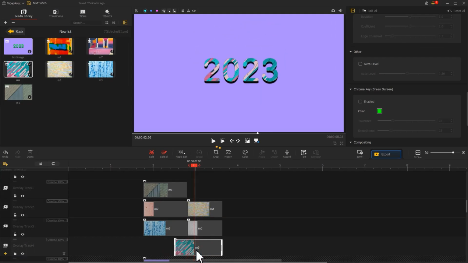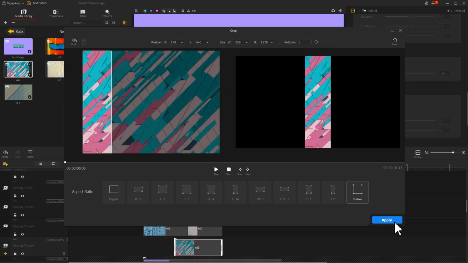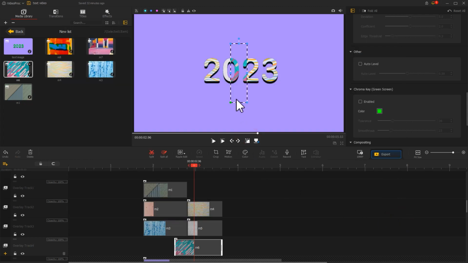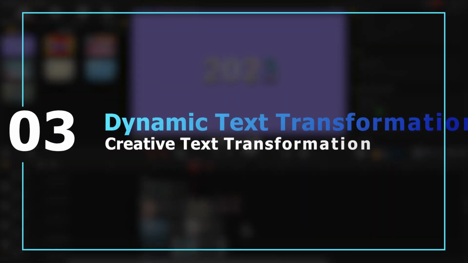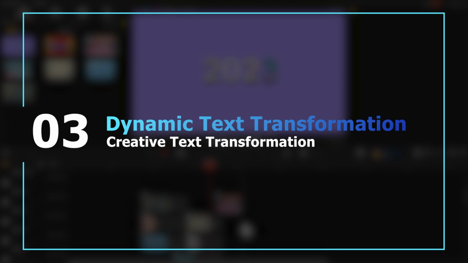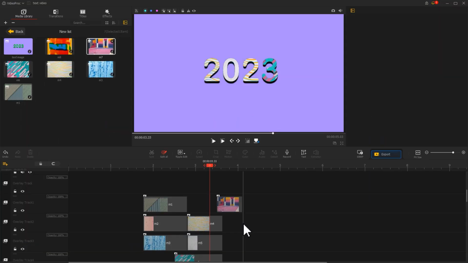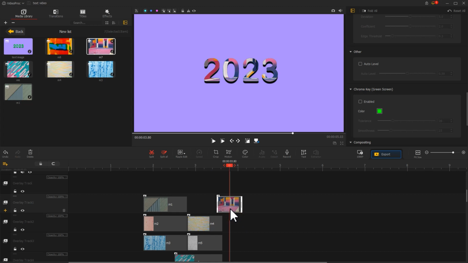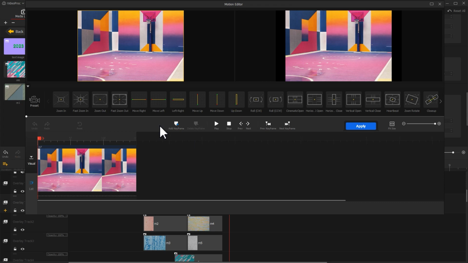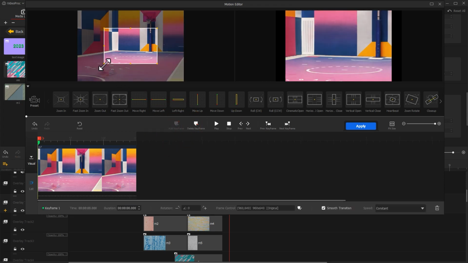You can also use the crop icon in the toolbar to crop the patterns, making it easier to fill the letters quickly. Now I want the pattern to change in a more dynamic way, so we'll find the motion icon in the toolbar. Click on it to enter the Motion Editor panel. On the first frame, click Add Keyframe. Adjust the size to fill the entire screen.